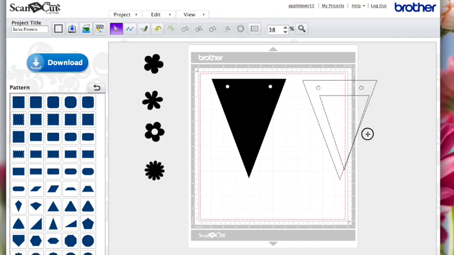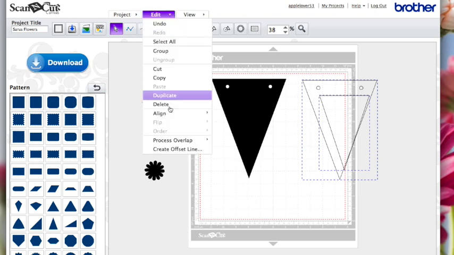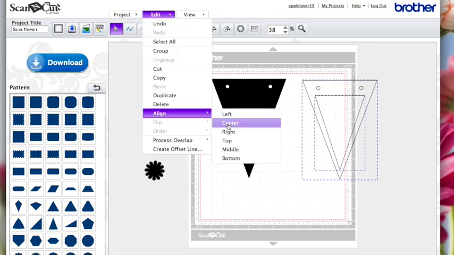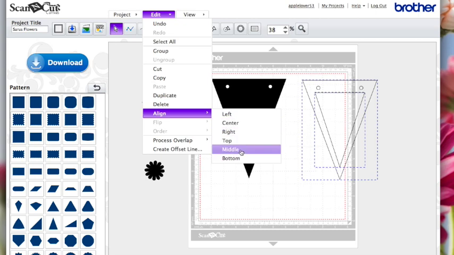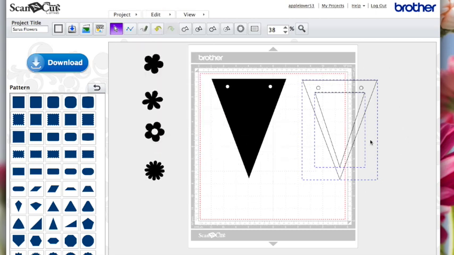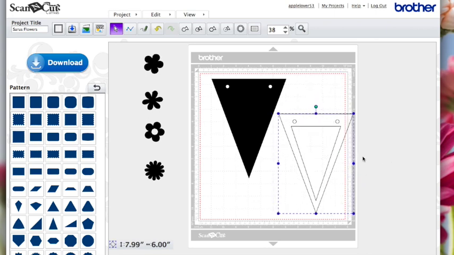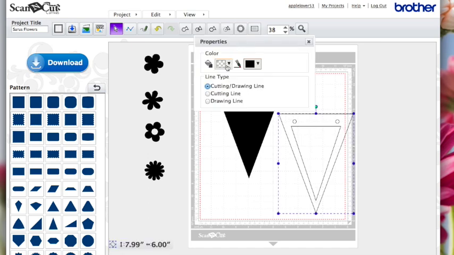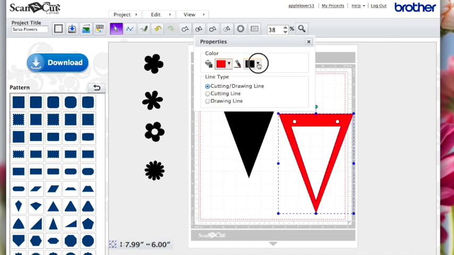I'm going to drag an imaginary box around those two. And I'm going to go to Edit, Align, Centre, and Edit, Align, Middle. And while they're both selected, I'm going to come back up here to the subtract icon. And again, what that's done, it's punched a hole, if you like, with this small triangle out of this big one. So if I fill this with colour now, and I'll make it a different colour so you can see what I'm doing.